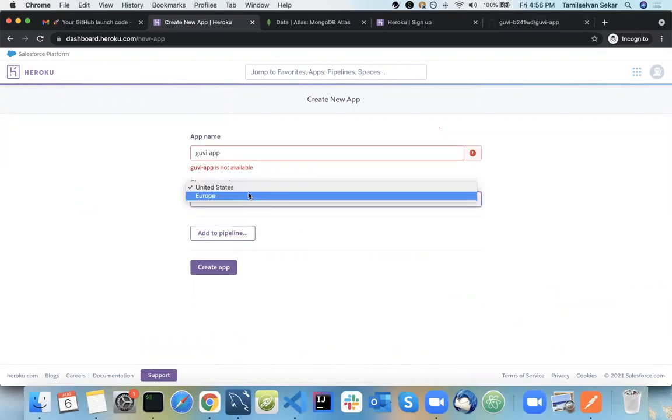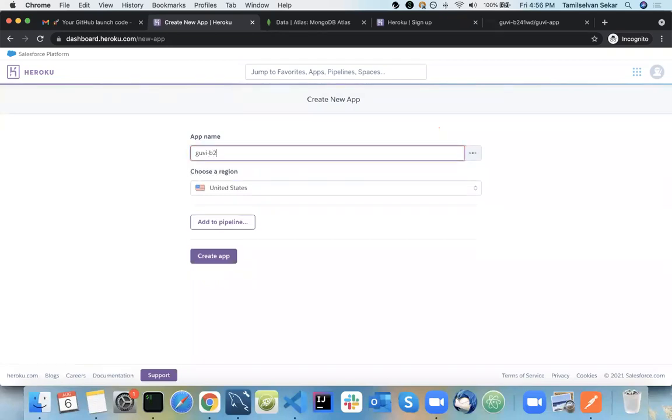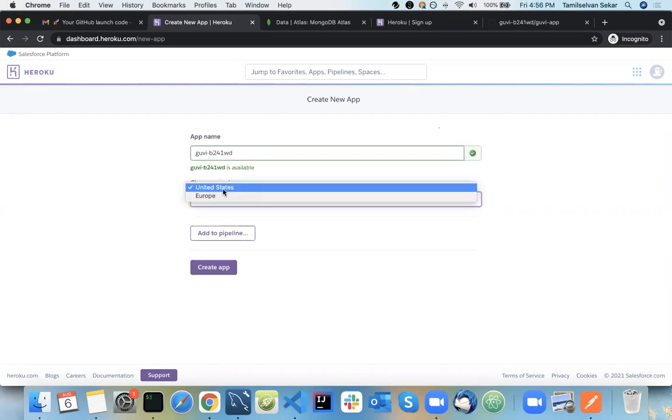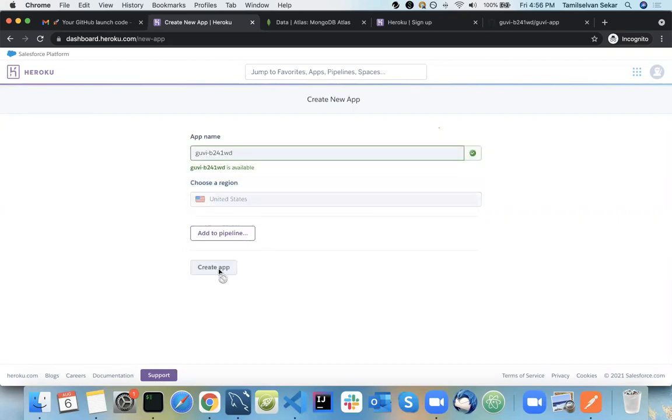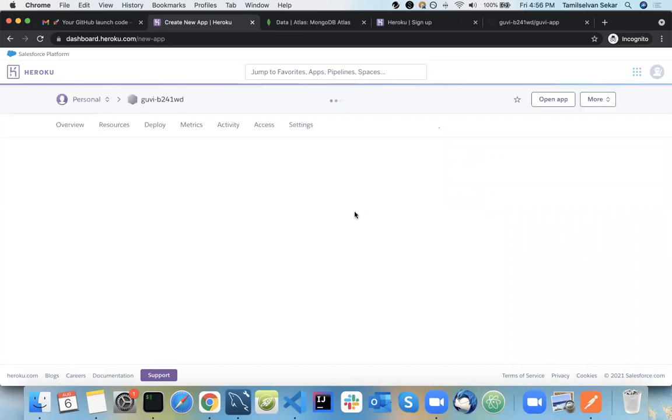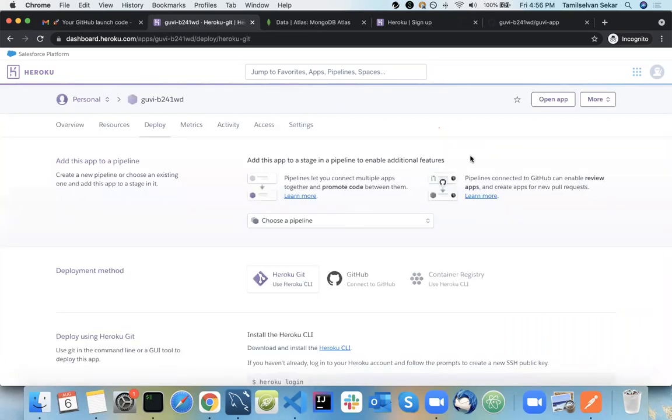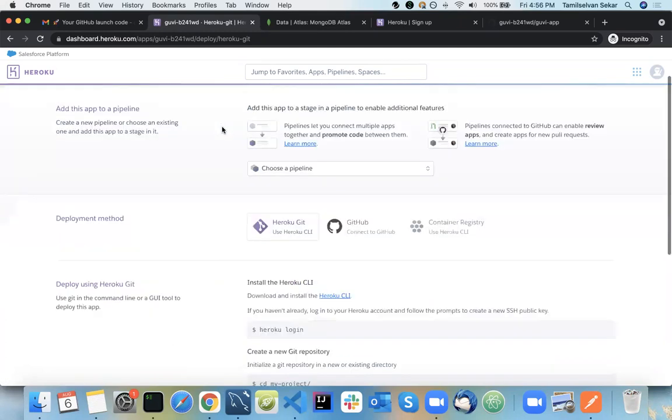And for region, you can have any, like United States or Europe. I used it for the last batch, 241 weekday. I prefer to use United States here. And create your app. Okay, so done. We just created a new project in Heroku, which is like what we did for MongoDB Atlas, right? We just created a new project and did the configurations. In the same way, I just created a project called Groovy 241 weekday.